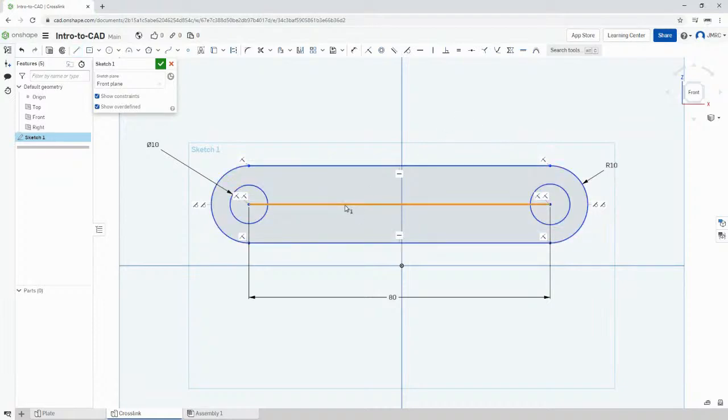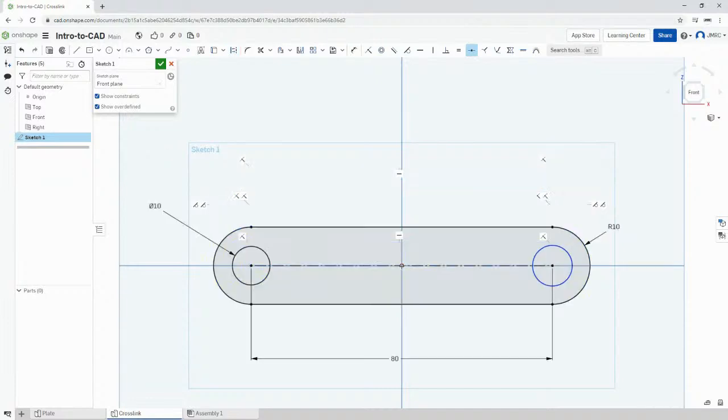Let's turn this into a construction entity. Selecting this horizontal line and hitting Q, once more, the shortcut for construction. And finally, let's head up to midpoint. Our intent is to have the midpoint of this horizontal line coincident with our origin. Okay, so congratulations.